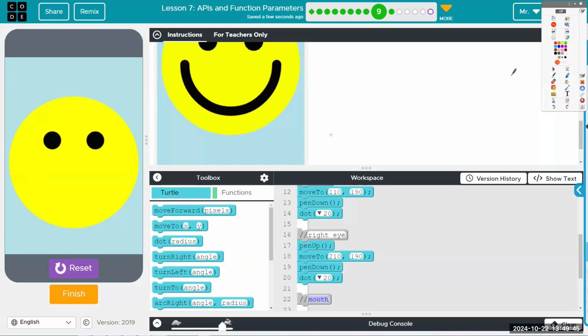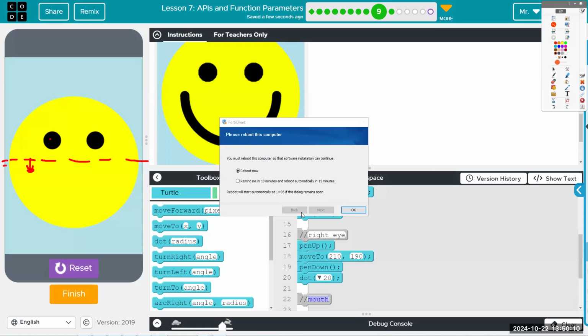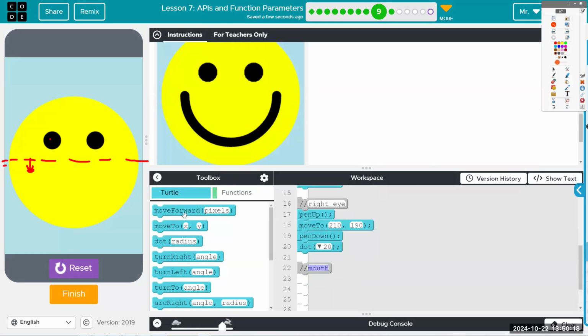So if I want to find this point right here, okay, if this is 160, this is probably like 180 in the Y direction. And this is 10. This is what, 110. It's probably like 50. So what if I say 50, 180 maybe? Let's see what move to 50, 180 looks like.